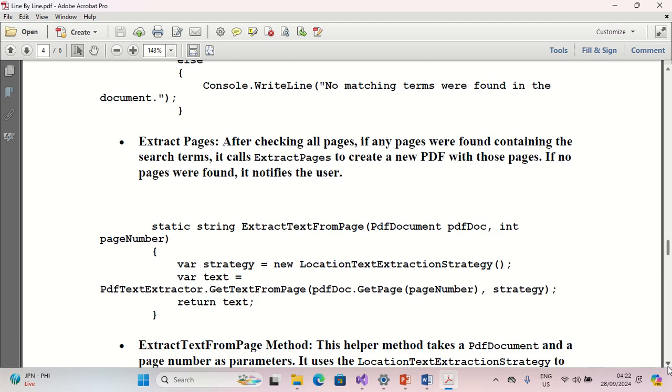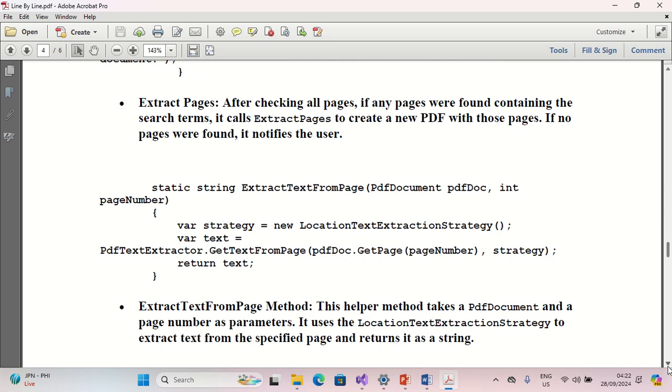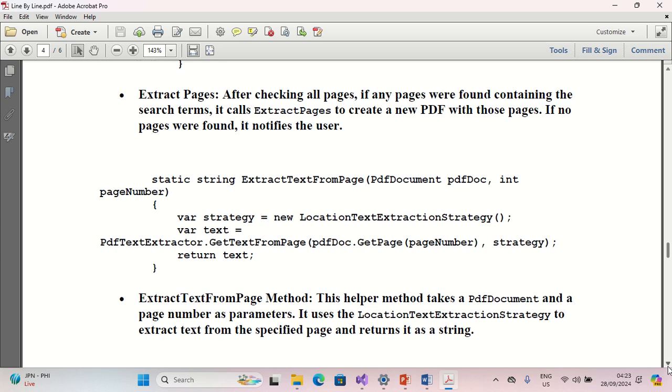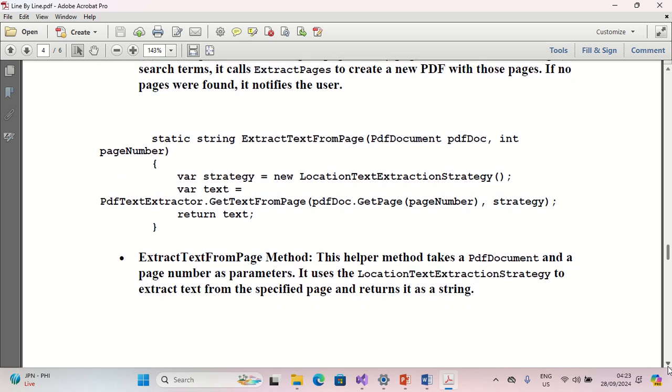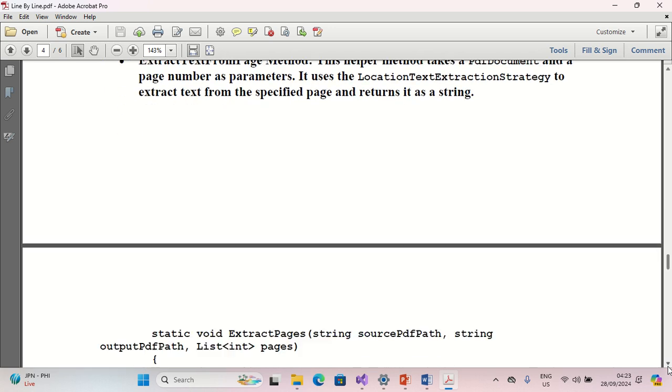static string ExtractTextFromPage(PdfDocument pdfDoc, int pageNumber) { var strategy = new LocationTextExtractionStrategy(); var text = PdfTextExtractor.GetTextFromPage(pdfDoc.GetPage(pageNumber), strategy); return text; } ExtractTextFromPage method. This helper method takes a PdfDocument and a page number as parameters. It uses the LocationTextExtractionStrategy to extract text from the specified page and returns it as a string.